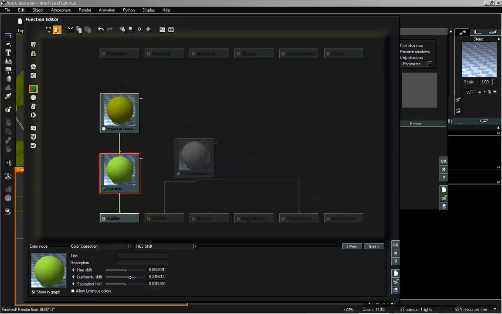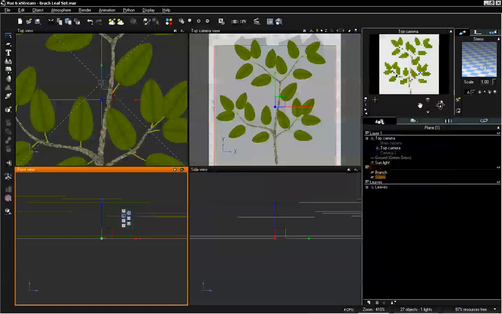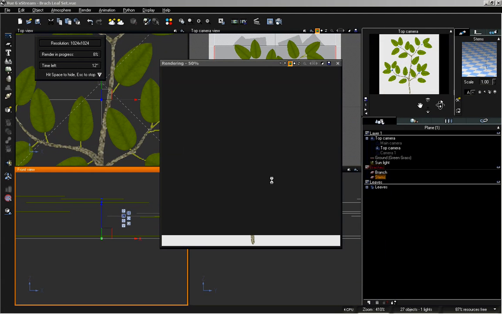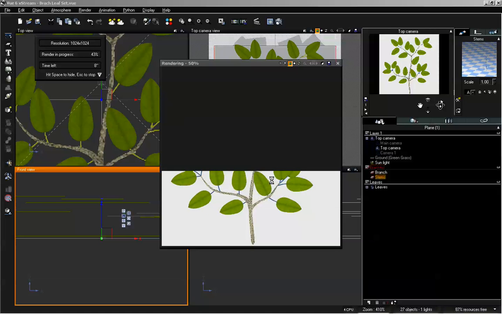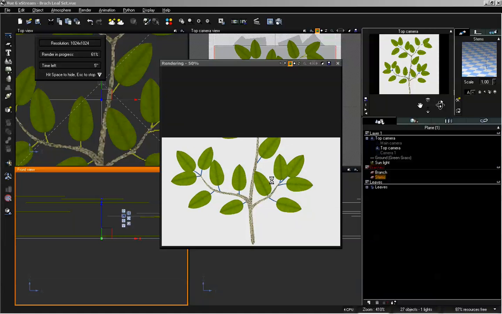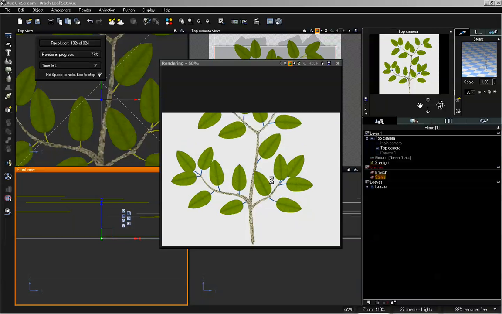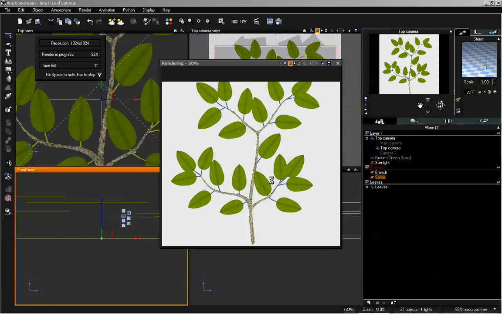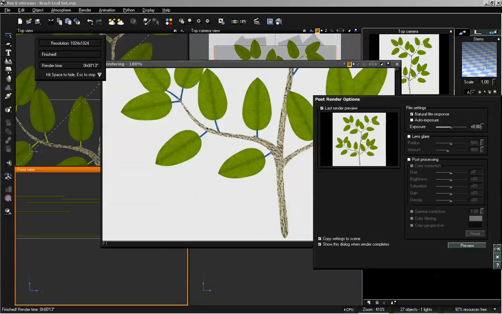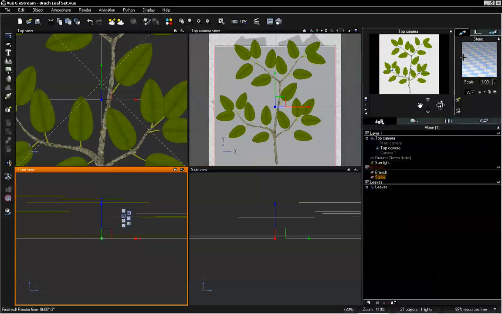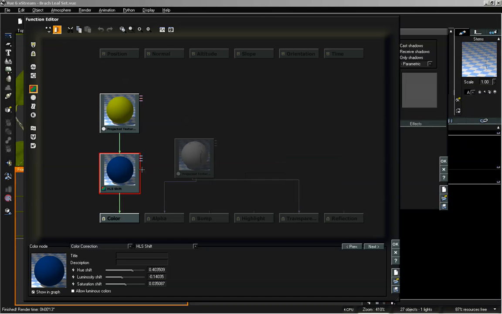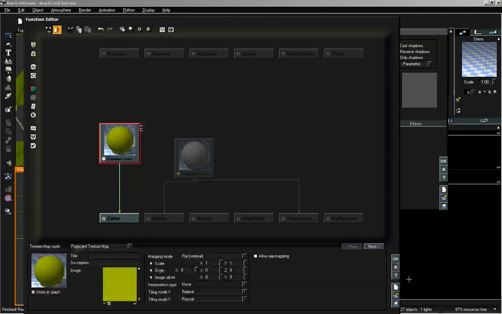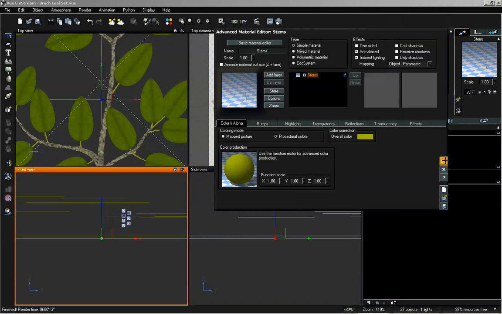So let's go ahead and make this a little more obvious. We'll change it to blue, click OK, and now when I render this, we're going to see blue stems showing up. So that's a really easy way you can just change the color without having to create a new color map, just using that little function to create that variation. Click OK, close this out. I'm going to go back into our material and just remove that node that we just created. Click OK.